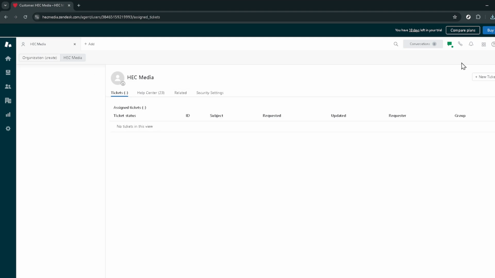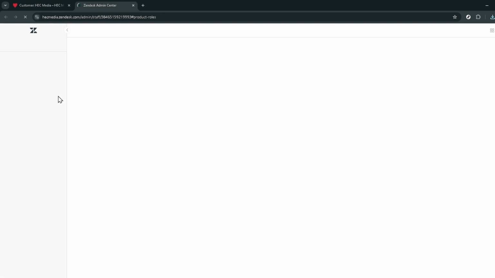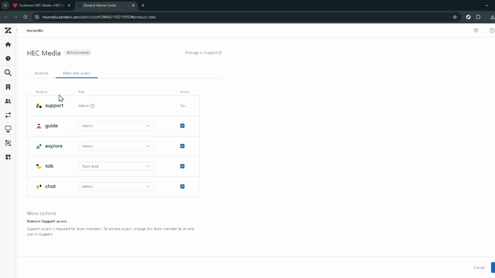Now for the admin part. While on your profile page, look for an option labeled Manage in the Admin Center. This will take you to a dashboard where you can manage various account settings. In the Admin Center, you'll easily spot the Account tab. Click on that to proceed to the area where you can change your password among other settings. The Account tab is your gateway to securing your Zendesk account.